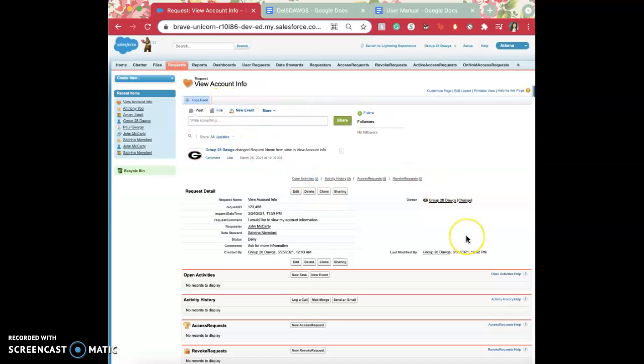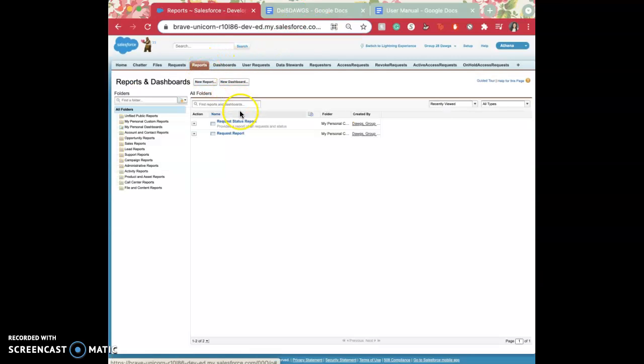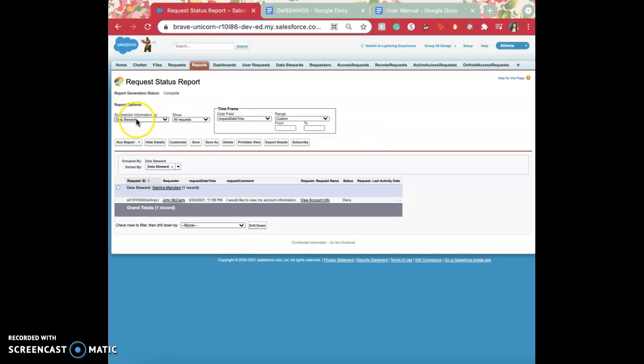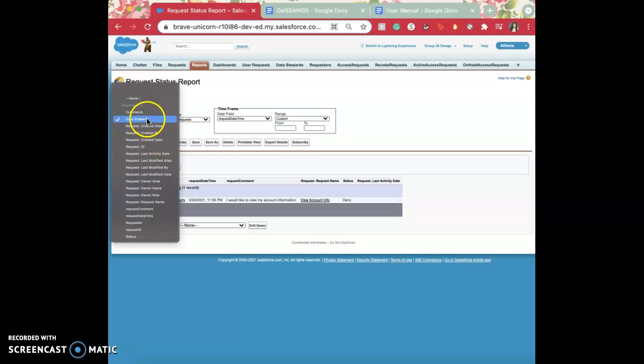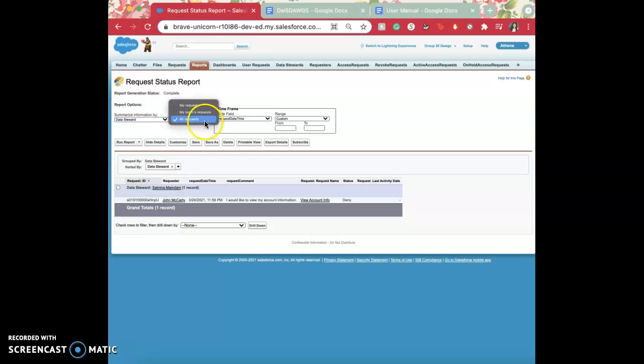And a brief description of this user story is the data stored has to create, read, and update reports with filters. So to create a report, we click on the Reports tab, and we click on the Request Status Report, which has already been made. And with this, we can filter it through these options over here. And then you would simply just click Run Report, and then you could even save.